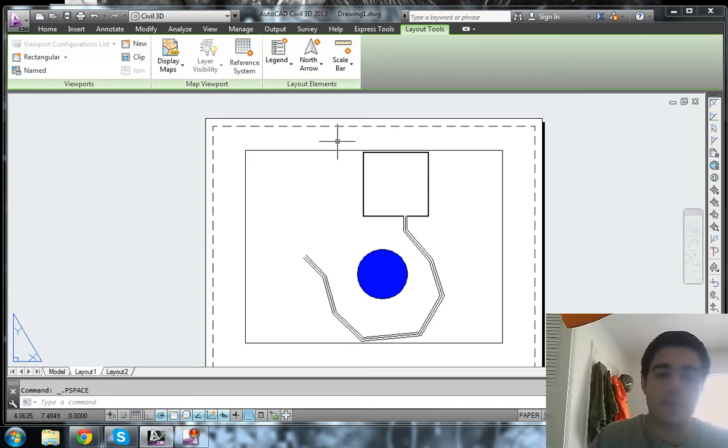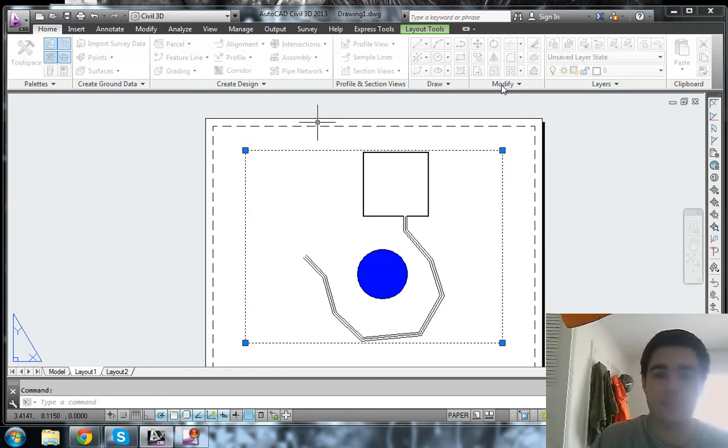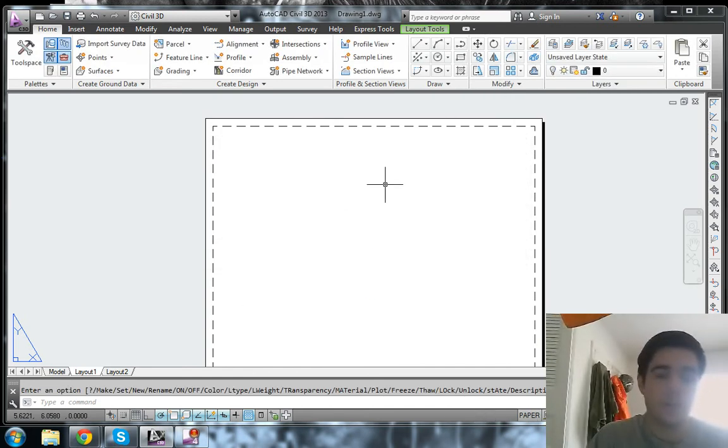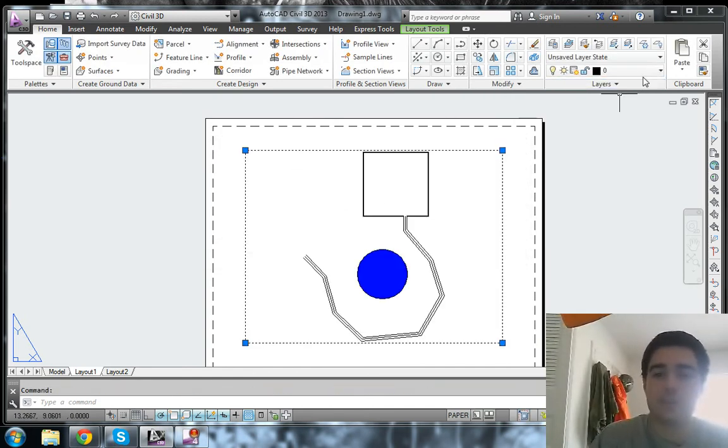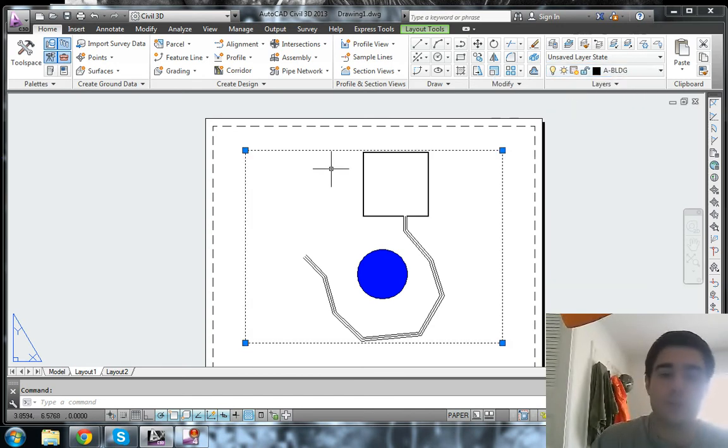Okay. Whenever we do a print, this layer should be off. Right now it's on my 0 layer, which is bad. But I always put it to something else. We'll just put it right there. And it should be turned off after you're done with it.